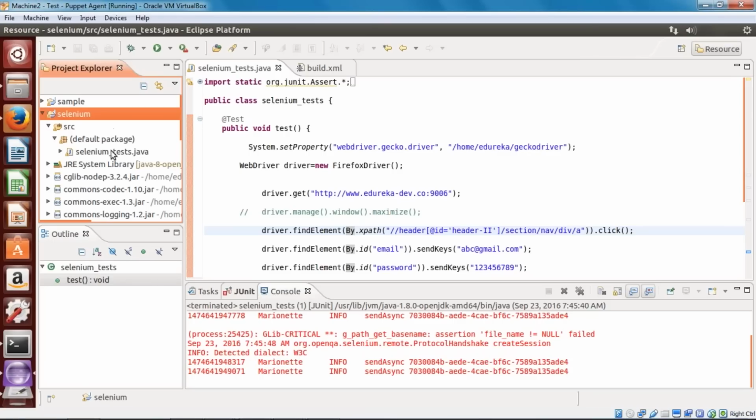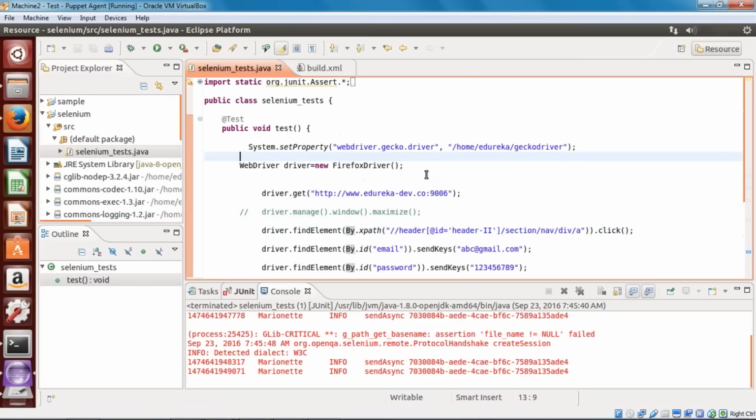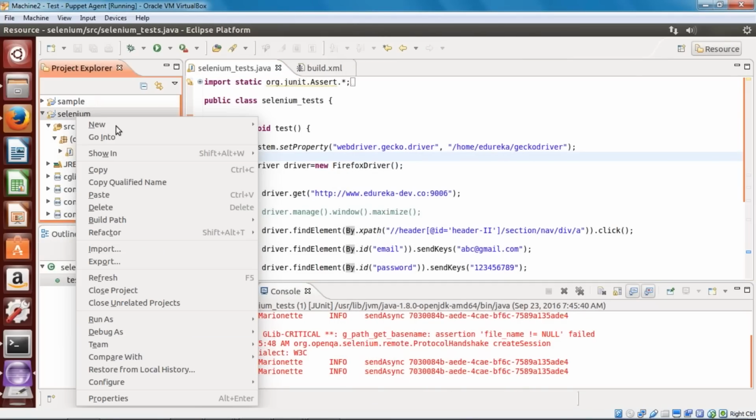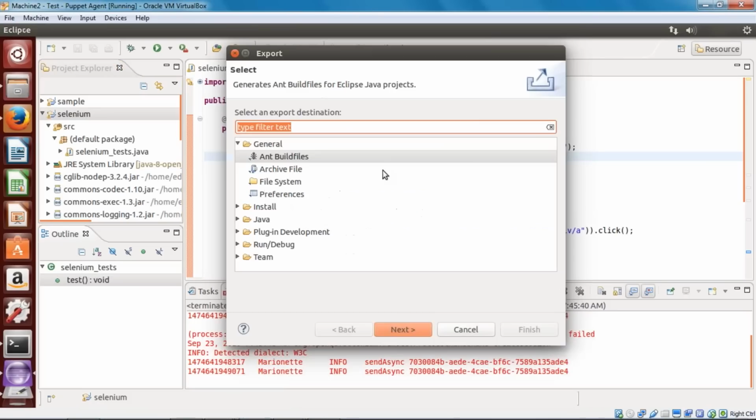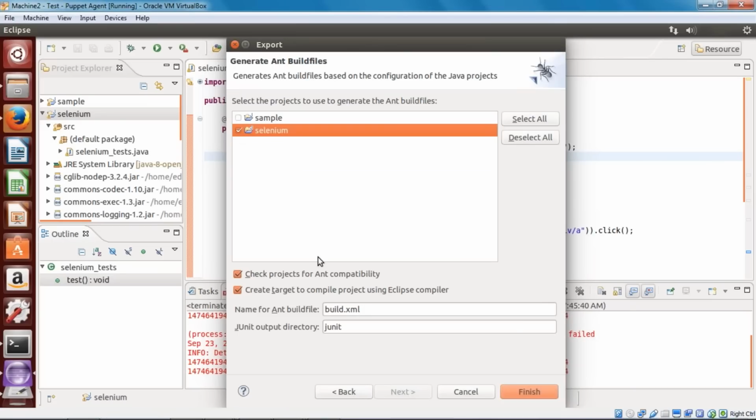So now if I go over here, it's a simple Java project, selenium_test.java, right? I will right click on this project. I'm just checking it for a simple login. Okay, that's all I'm doing over here. I will export. I will go to General and click on Ant Build Files. Select your project, and I want this JUnit to be in my project path. I will give it as /home/edureka/workspace, and my project name is Selenium. This is where my JUnit directory will be. So all I need is this build.xml file. Let me just click on Finish.